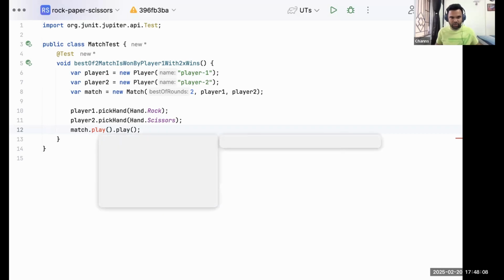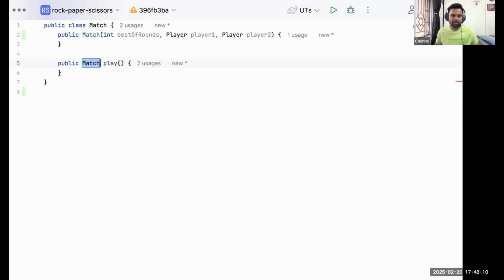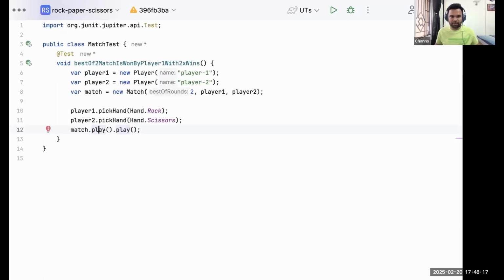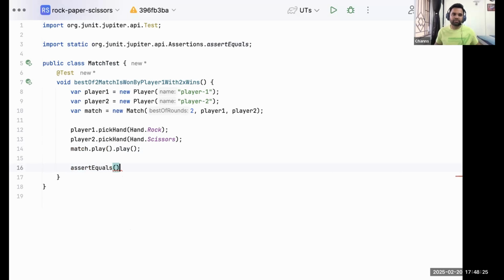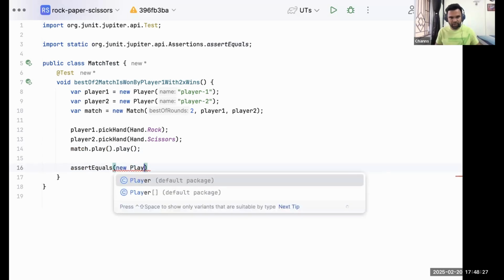And this is not compiling it, so I'm going to introduce the play method in the match class. And for a trivial implementation for this to pass, I'm going to return the same object back. Yeah. And once this happens, we need to assert that player one is the winner.